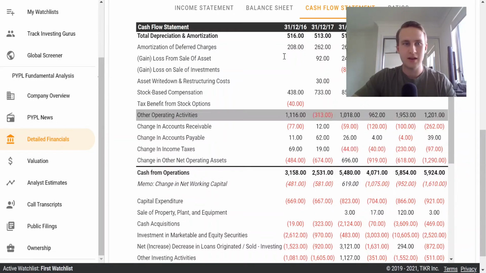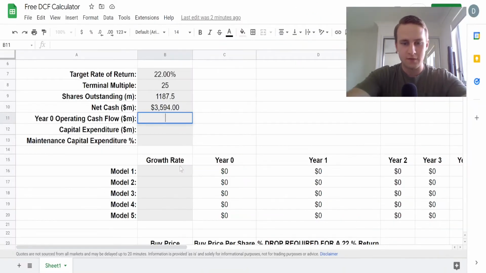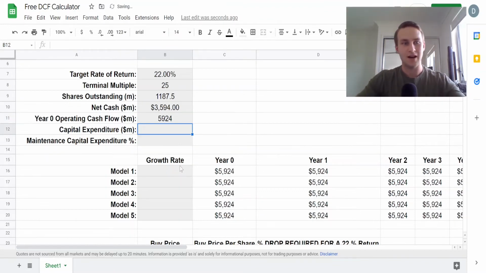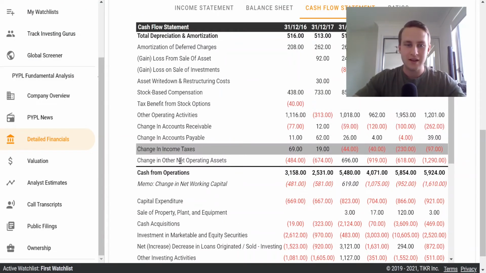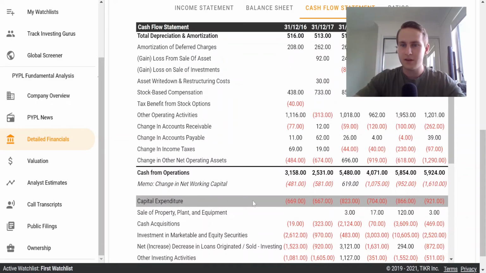So it's going to be 5924. And then the next step is to get our capital expenditure. So we're going to go back over to ticker terminal and we're going to go down to the capital expenditure line. And we're going to go across and it's 921 million.